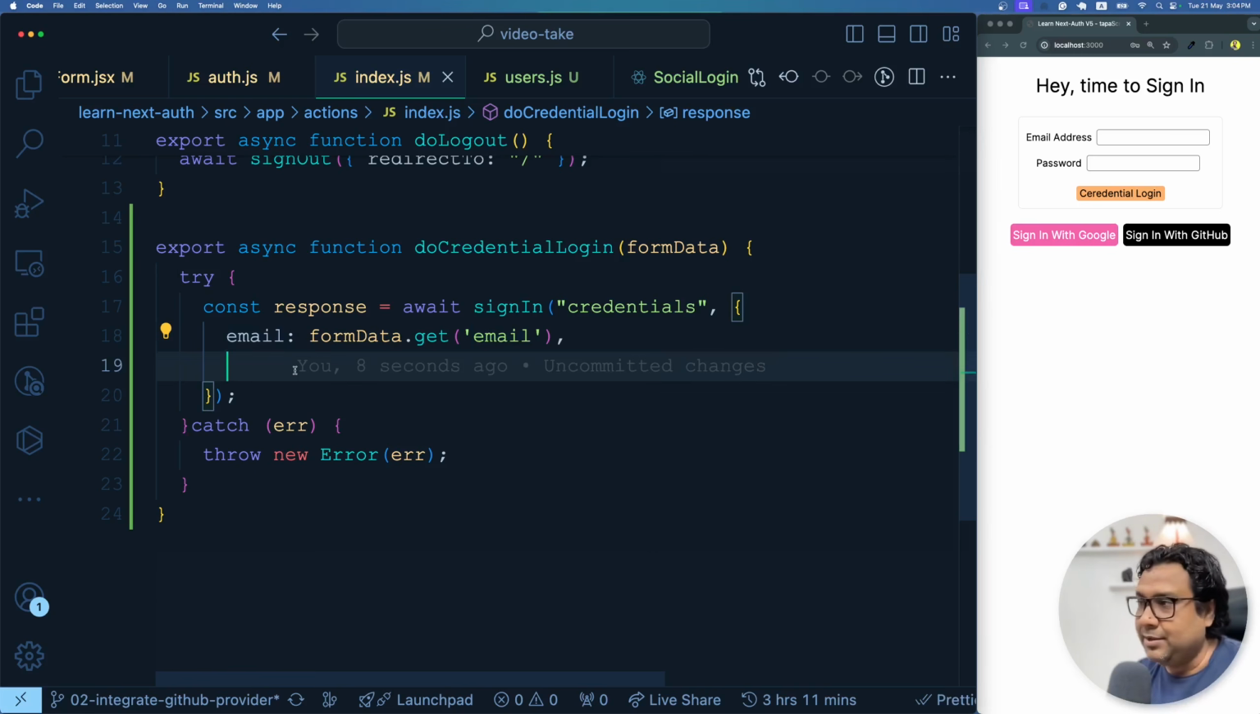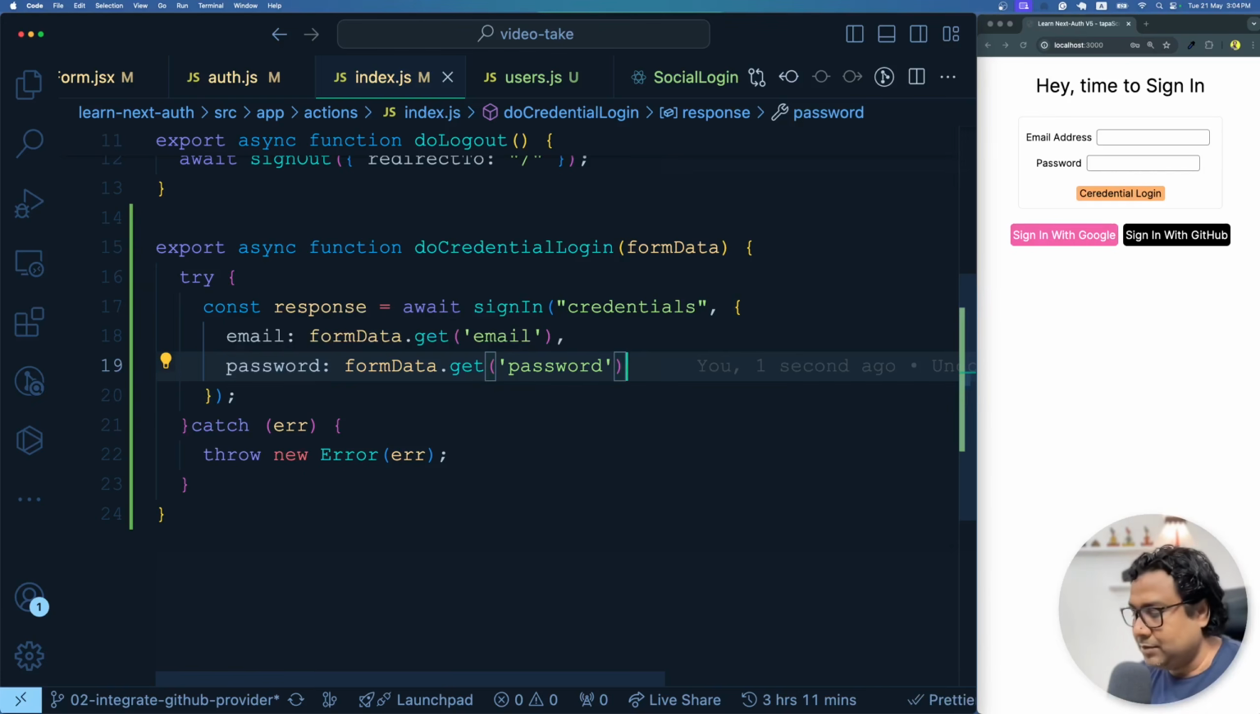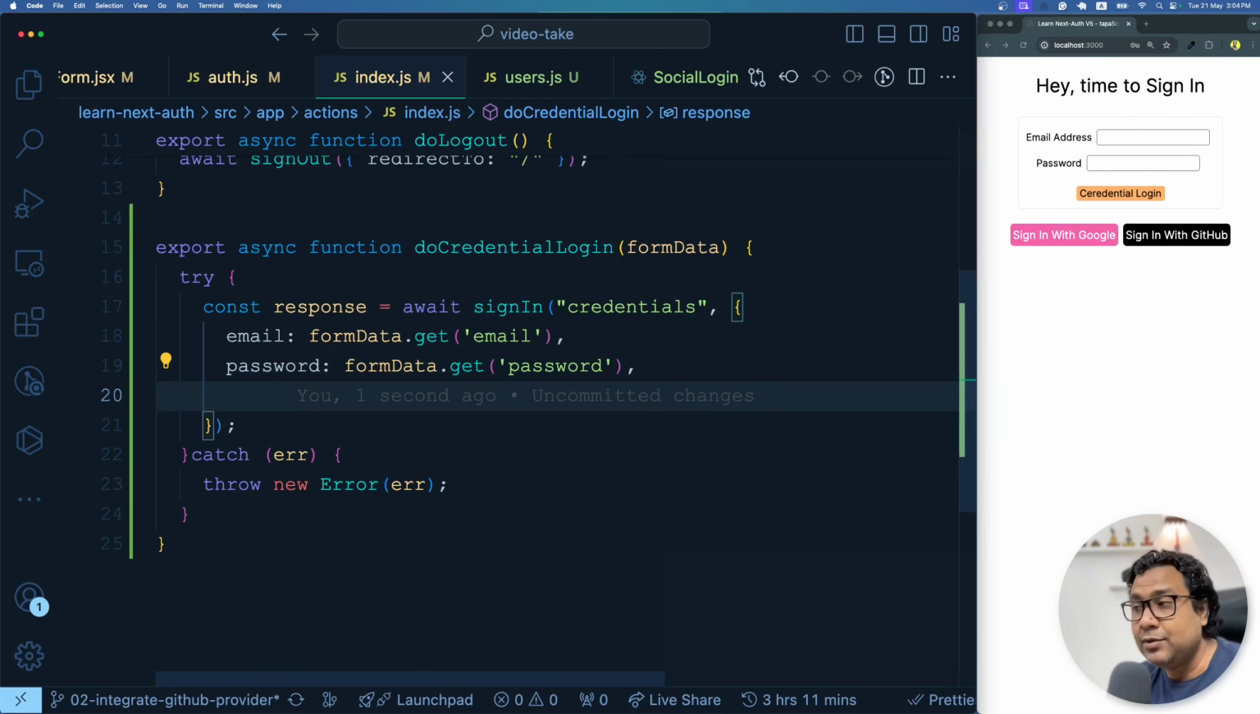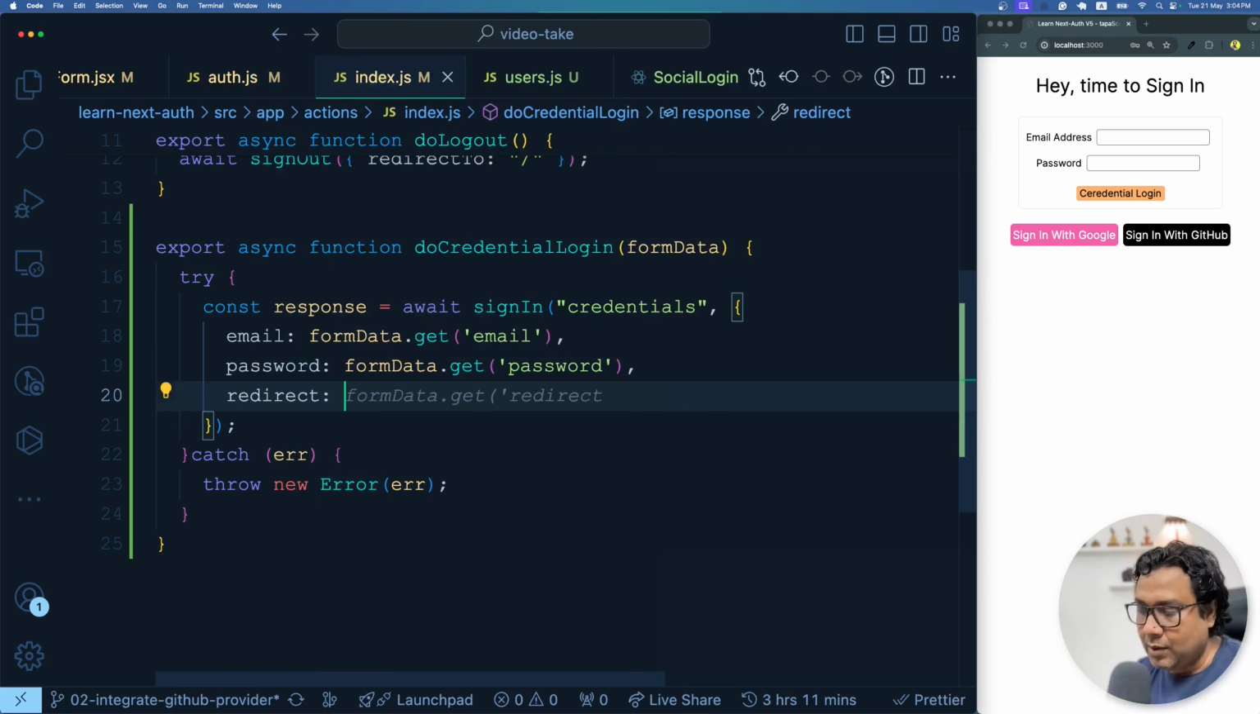That's a regular HTML JavaScript thing. Then for the password, you do formData.get and get the password. And here, instead of redirecting to any other pages, I'm going to say redirect false. Why am I going to tell that?